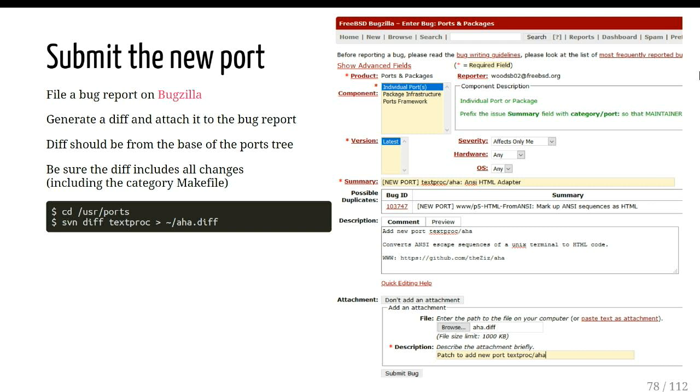So you have to create a bug report. It's not really a bug, it's more of a feature request. You're asking for a new port, but this is a new port with a patch attached. So you're not just saying, please someone go and do the effort. I've done the effort, here's the port. We love these as ports committers. These are all singing, all dancing bug reports.